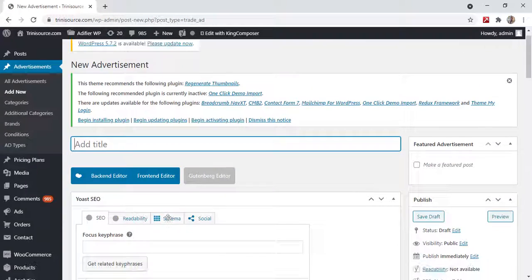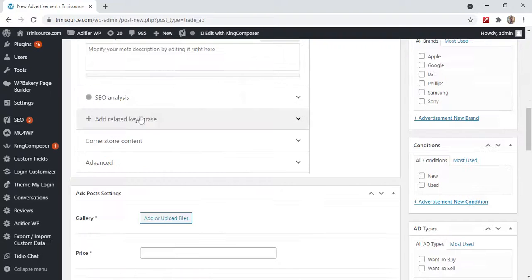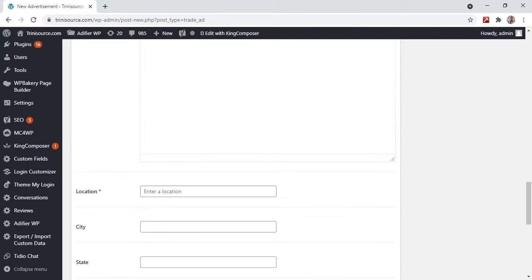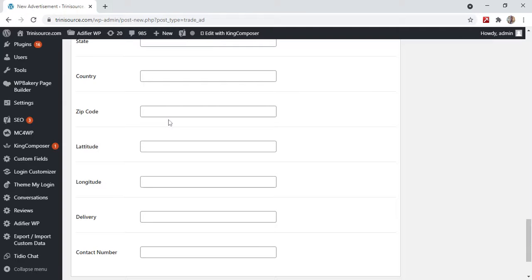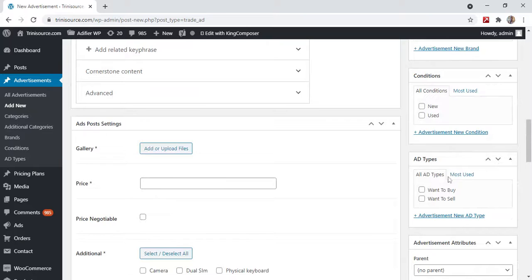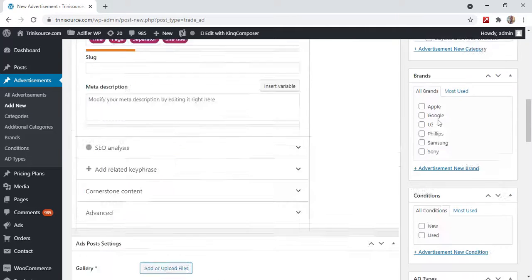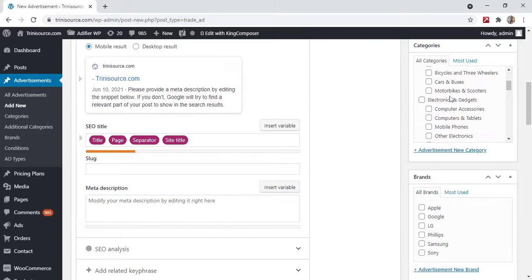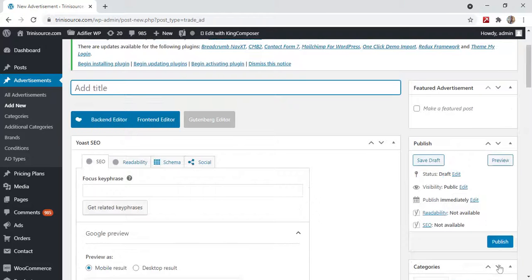As you can see, gallery, price negotiable, model, description, zip code, latitude, longitude, contact number, everything here. Ad types is want to buy, want to sell, conditions, brands, and then categories. I select from here which category it falls under. And then when I'm done here, I come up to publish.